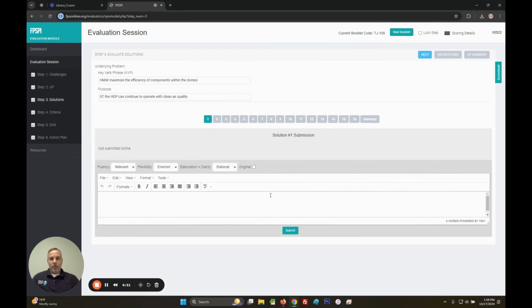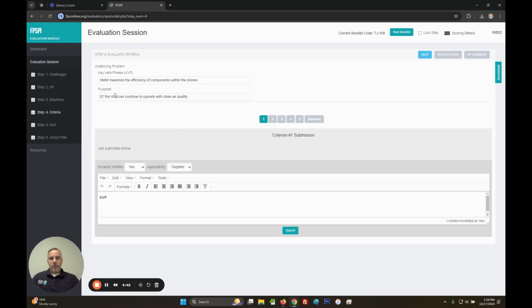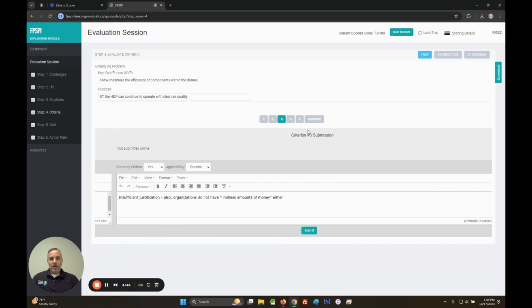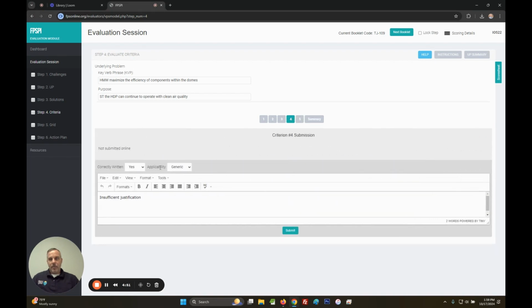Now just go back real quick here. Once you've done each one of these, click submit, and that will save it, and then you can move to the next step. All right. Criteria, you've got your key verb phrase and purpose at the top to reference. You've got each one of your criteria here. Then you've got your summary. All of these are the same. You've got your drop down menus here to select your values and click submit.